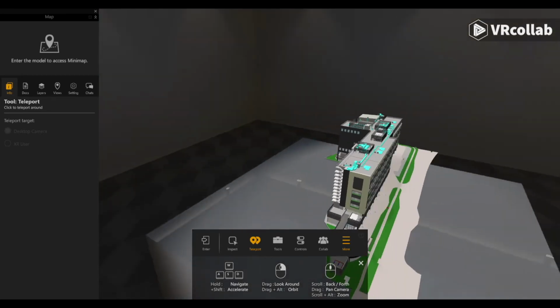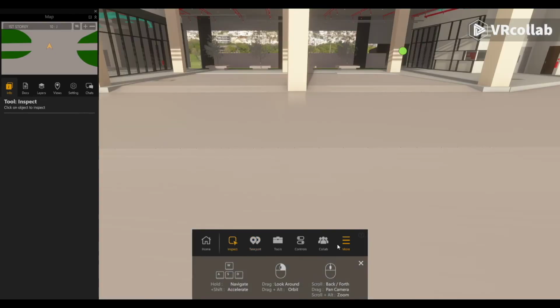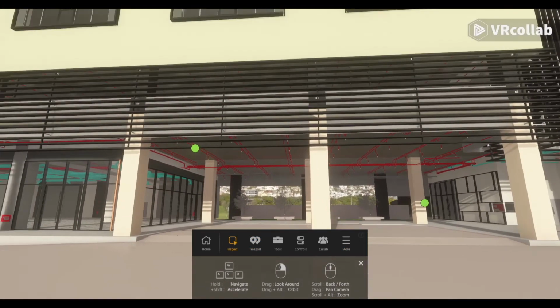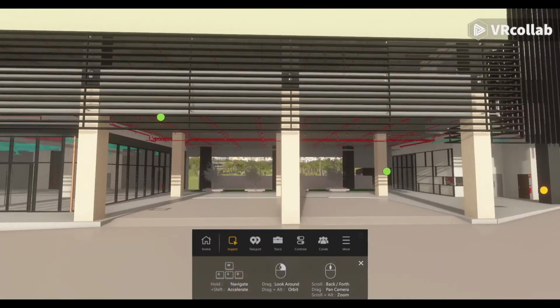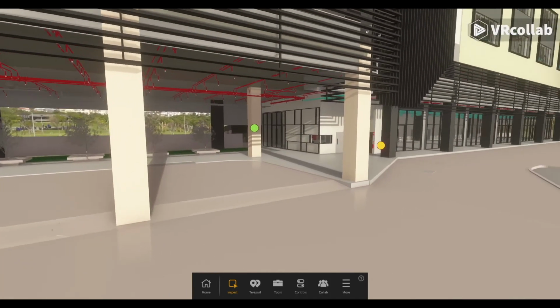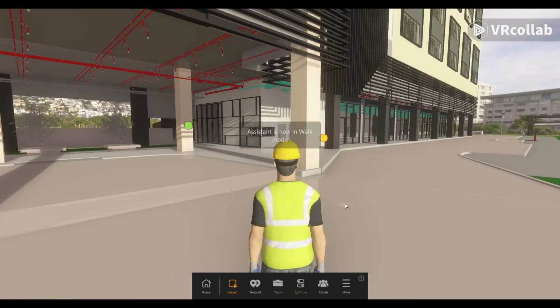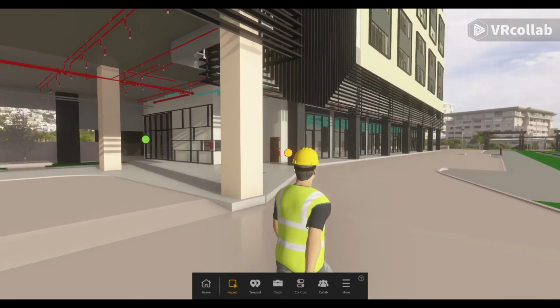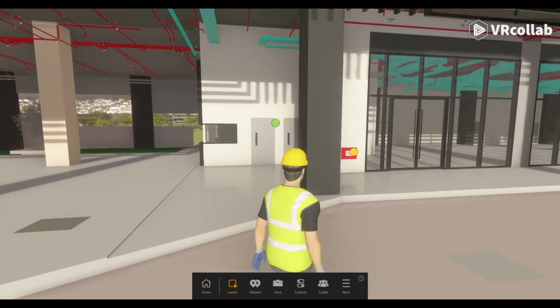You're able to move around with directional keys, your mouse, click in, teleport in, and now you're in a more one-to-one kind of scale. You're able to use your mouse to look around. And as you can see, we go for a bit more of a realistic rendering. We prefer that, and if need be, we would go for more technical rendering. So that's the style that we prefer, and that's the kind of render quality that you're getting with VRcollab.